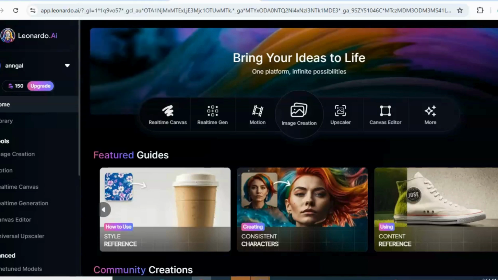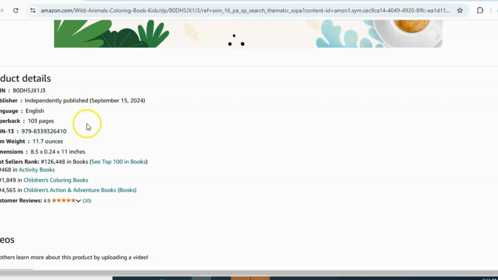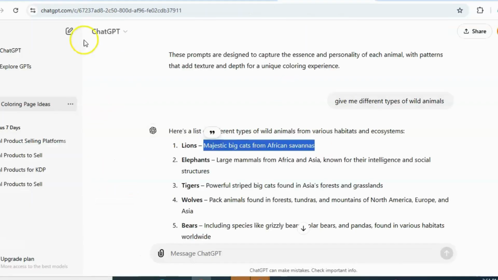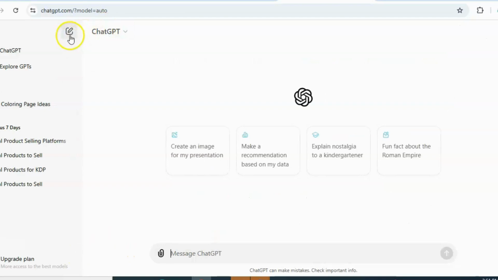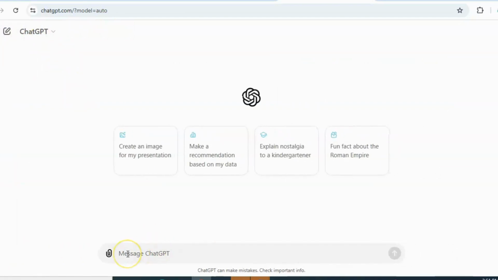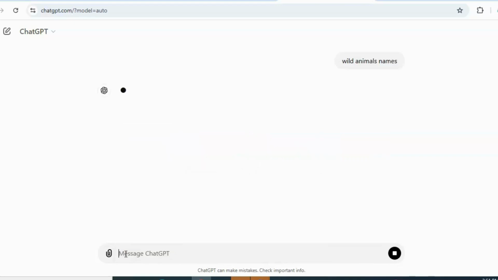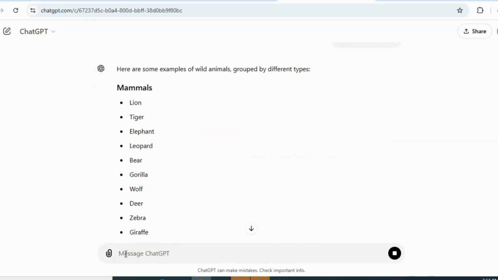So here on Leonardo, if you don't have an idea of what you want to create, for this tutorial we are going to be doing wild animals. So you can come here to ChatGPT. If you don't have an idea of what to sell, you can come here to ChatGPT and type wild animal names. I just want the names because for this tutorial, I'm just going to be showing you something simple that you can do with this AI tool. So we have lion, we have tiger, we have leopard, etc. So let's go back to Leonardo and create our first coloring book.